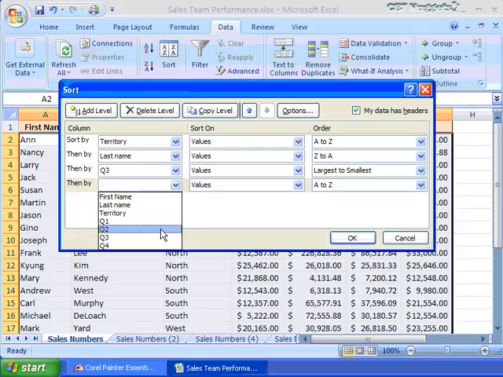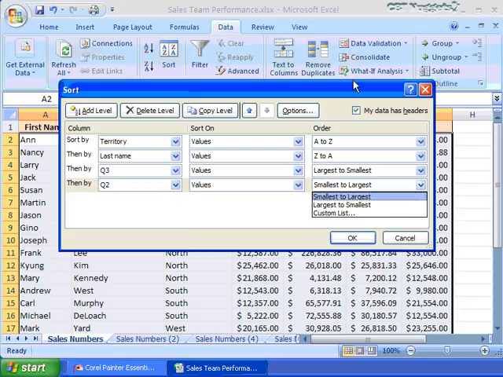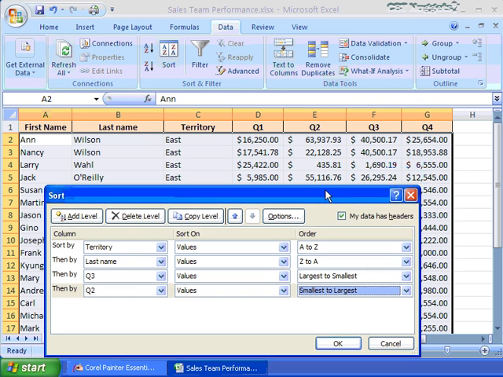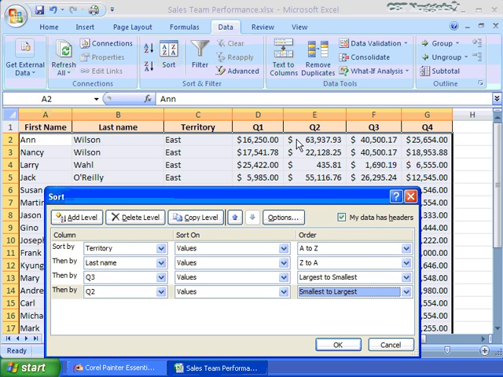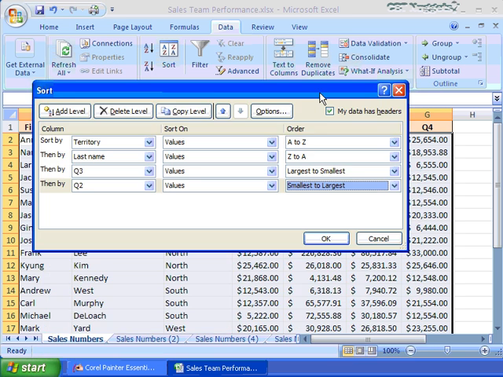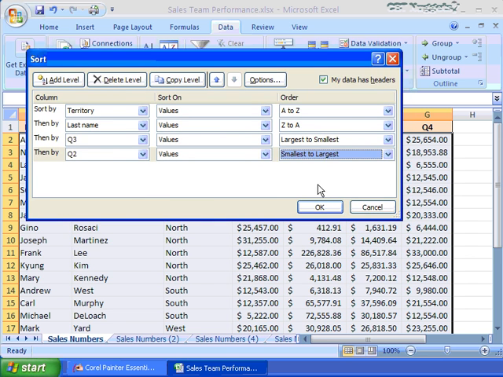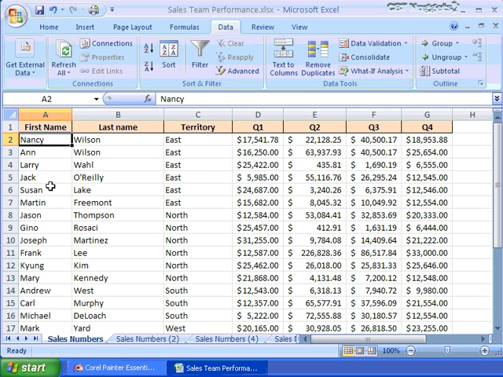Now I can go ahead and choose by Q2. Let's see, would largest to smallest work? I'm going to move this out of the way. And still has the larger Q2, so let's do it in smallest to largest. Choose OK, and now it worked. East, Wilson, Q3 is the same, but finally we have a differentiator, and Nancy comes first now in that sort order.